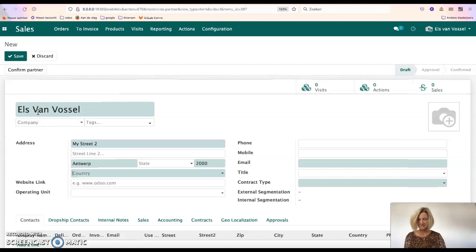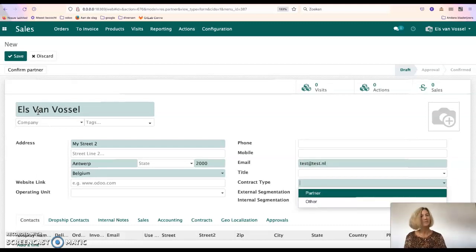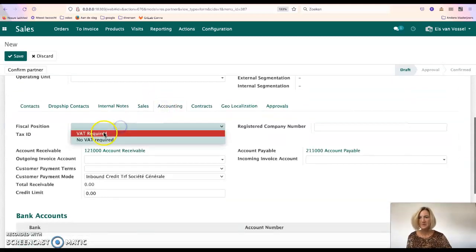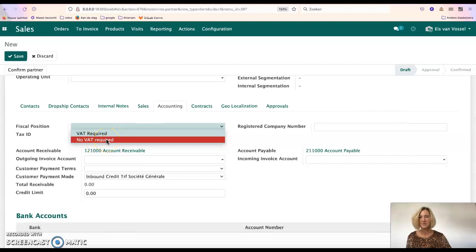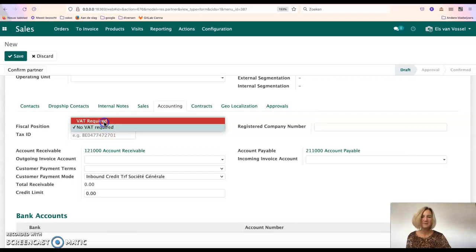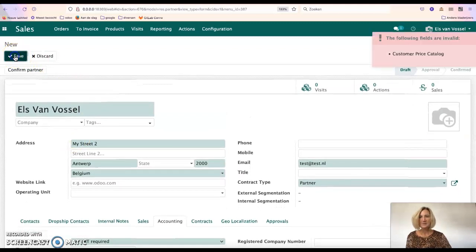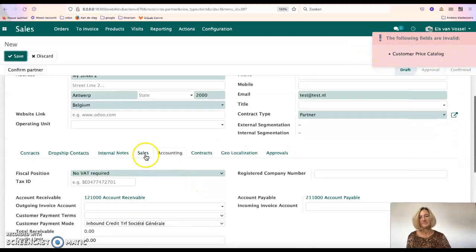And you see that I have some mandatory fields, just like the email and the contract type, which is of course a specific field. I add a fiscal position with no VAT required. Should I change it to VAT required, you will see that the tax ID becomes mandatory too. I will save, and then I see that I need to add a customer price list.